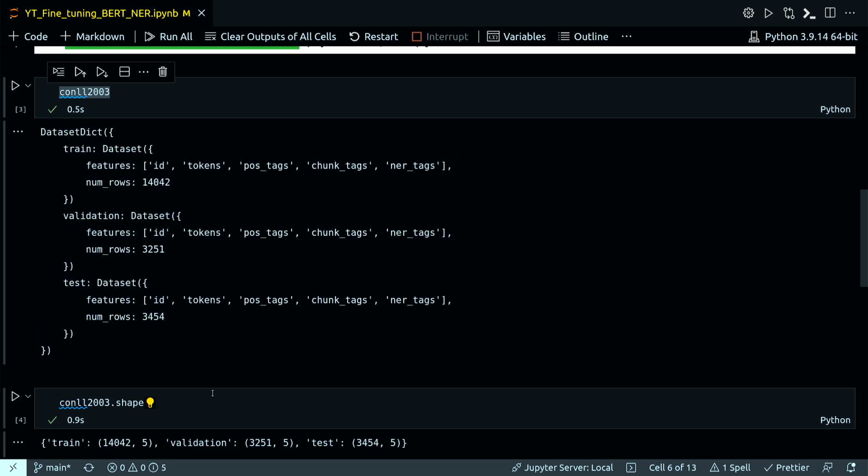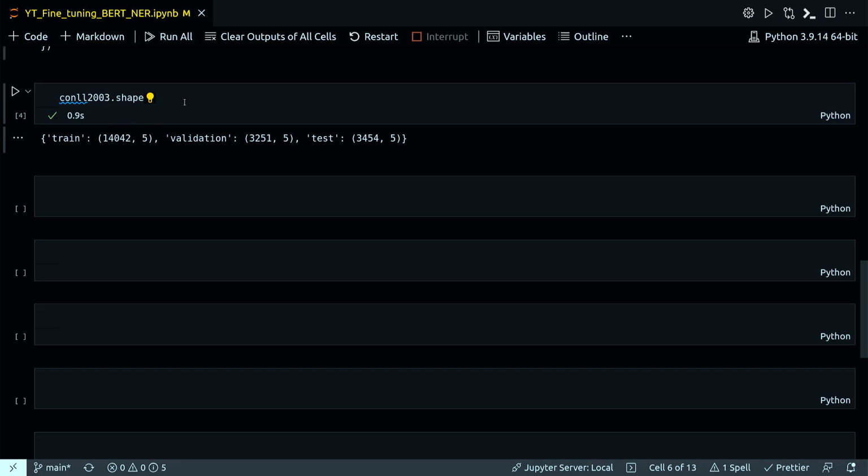So I have 3 splits: train, validation, test, and within each split I have the features, which are id, which is a unique ID, and then 4 feature columns, actually: tokens, POS tags, chunk tags, NER tags. And for the number of rows, I have 14,042 for train, 3251 for validation, 3454 for test. And if I print the shape, you will see the exact shape that it has. All right, now I'm going to print an actual train element.